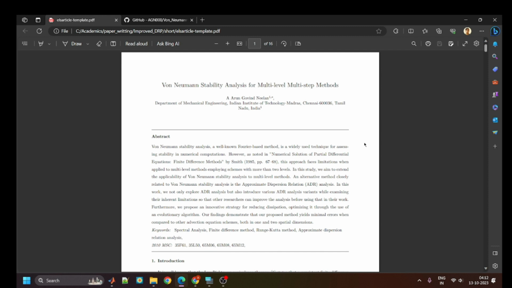So I went through plenty of literature. I found there is a problem in the numerical gain or dispersion relation that they have implemented for this. So if you know any correct manuscript which implemented the Von Neumann stability analysis or approximate dispersion relation analysis for multi-level, multi-step methods, please inform me in the comment section.